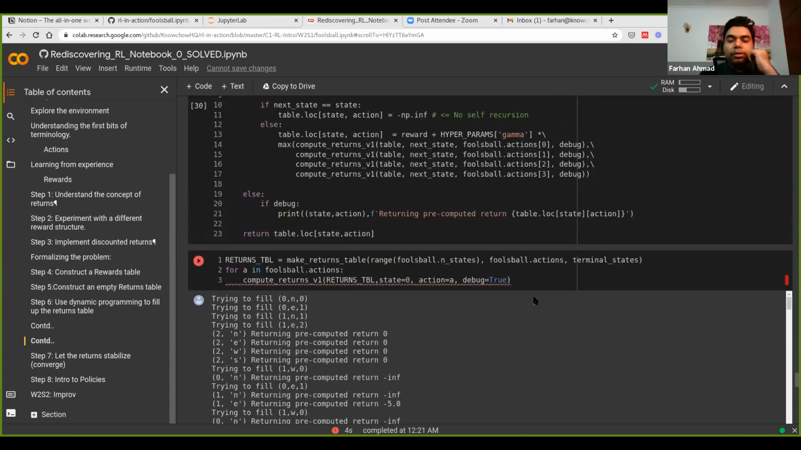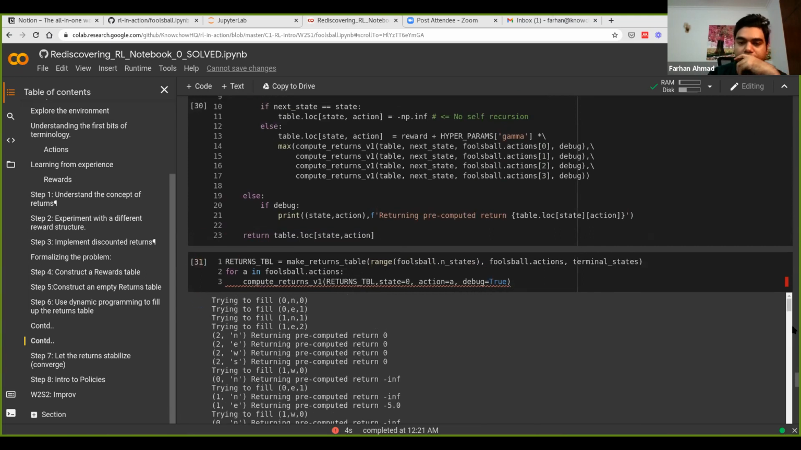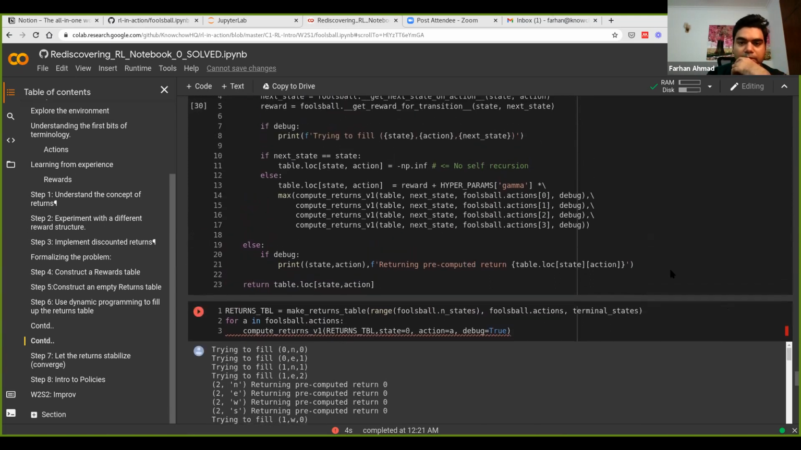If you manage to scroll to the top, you will see what is going on. It says trying to fill 0 not 0. Okay, the self loop has been caught, so it shouldn't cause a problem. Then it says it is going to 0 east 1, which again makes sense because 0 not 0 is immediately filled with minus infinity. So the next thing that will happen is you will try to fill 0. The next action is east because we have north, east, west, and south. So 0 east takes you to state 1. So that is what gets printed here. That also seems to be working.